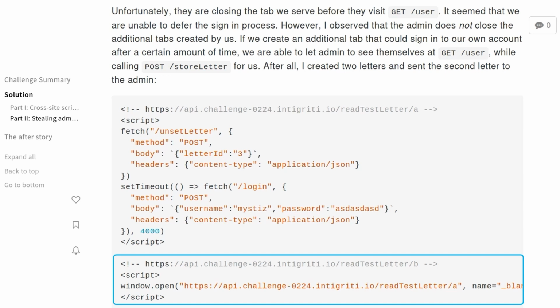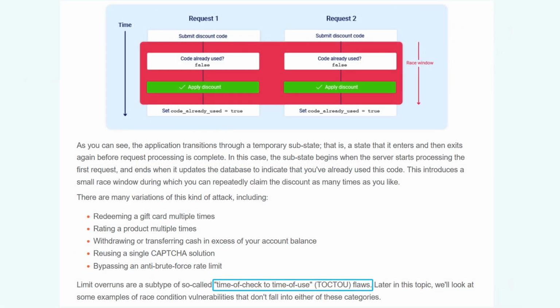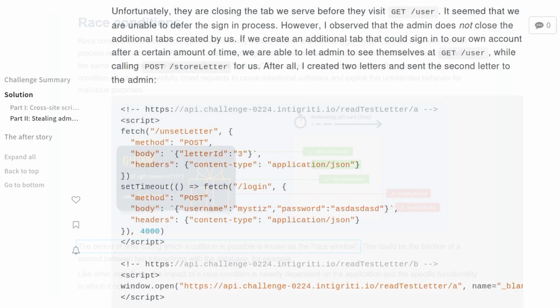So the note will be sent to the admin. They'll open the other note, which you can see here, read test letter A, in a new tab. And that note will first unset the letter, and then it's going to set a timeout on the login. So there's going to be a 4-second wait before it attempts to log into our account. So this is a classic time of check, time of use vulnerability, where there is a time window, a race window as we'd say, in between the time that the admin will check that they're logged into their own account and the time that it'll actually write the letter. So that's basically what's happening here.